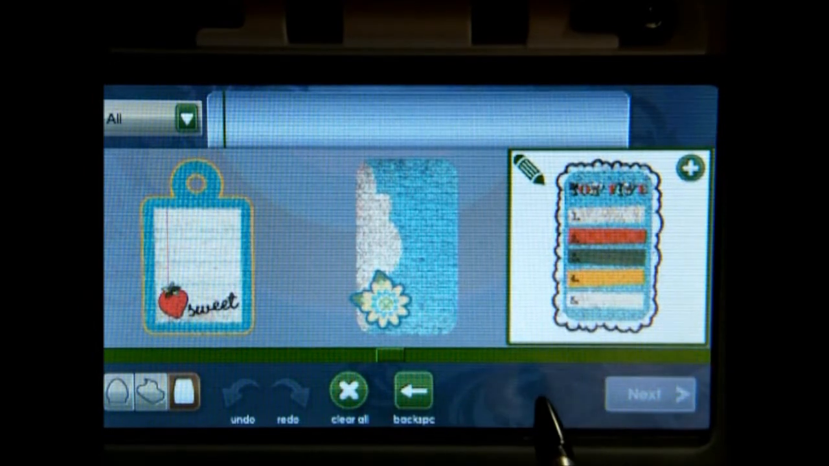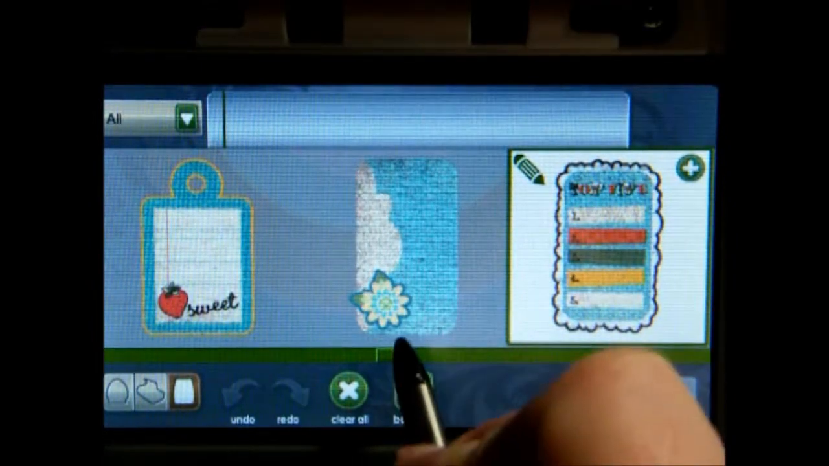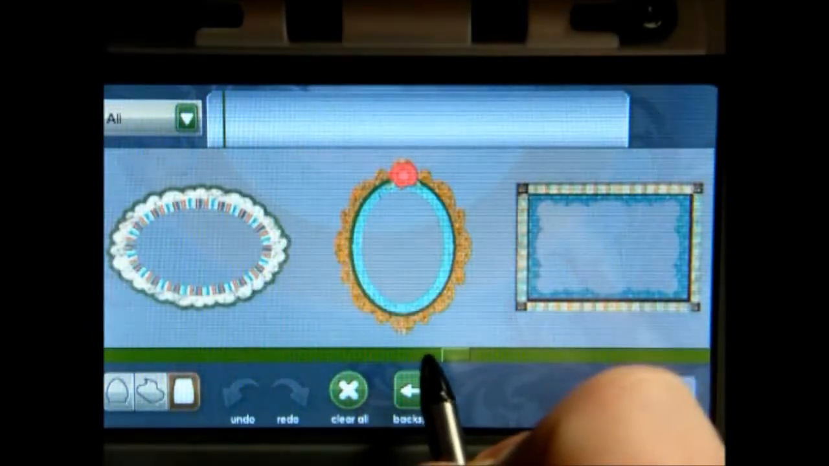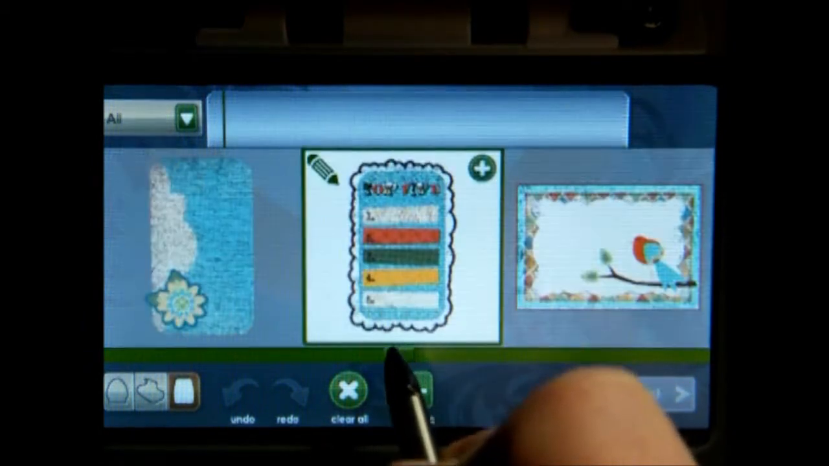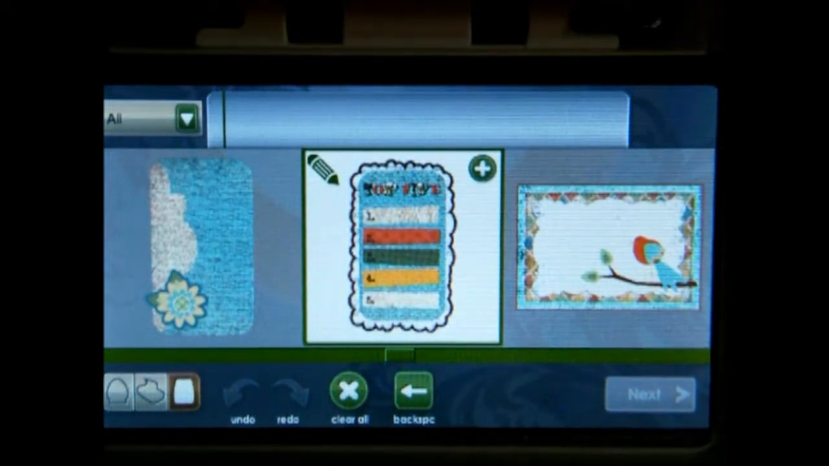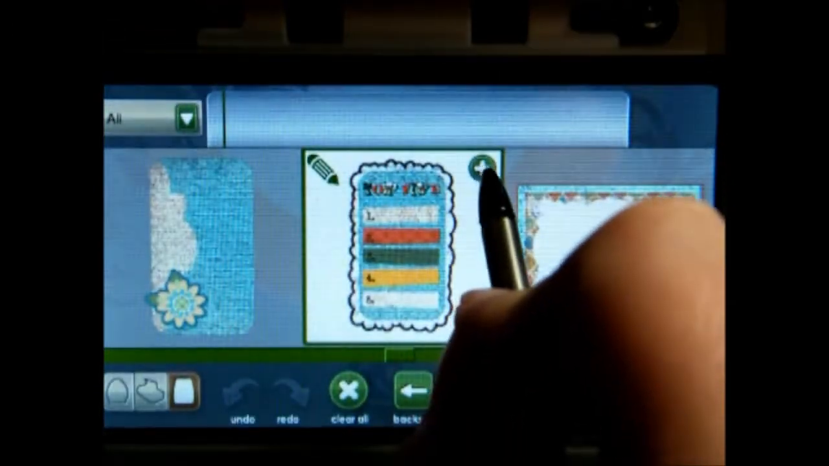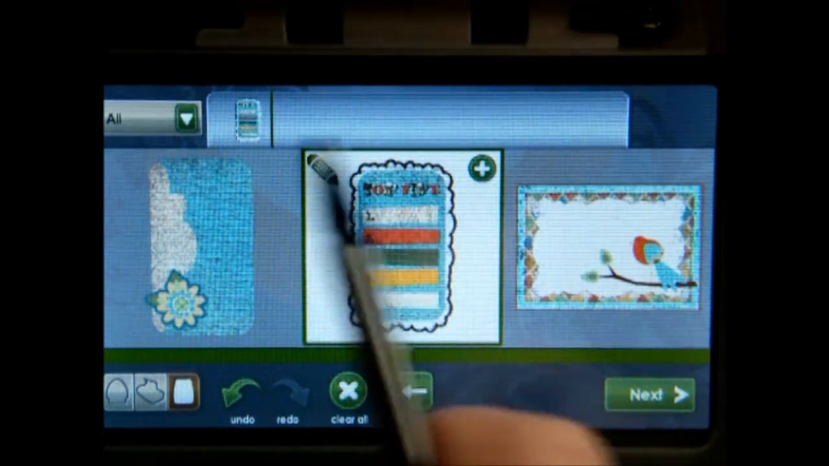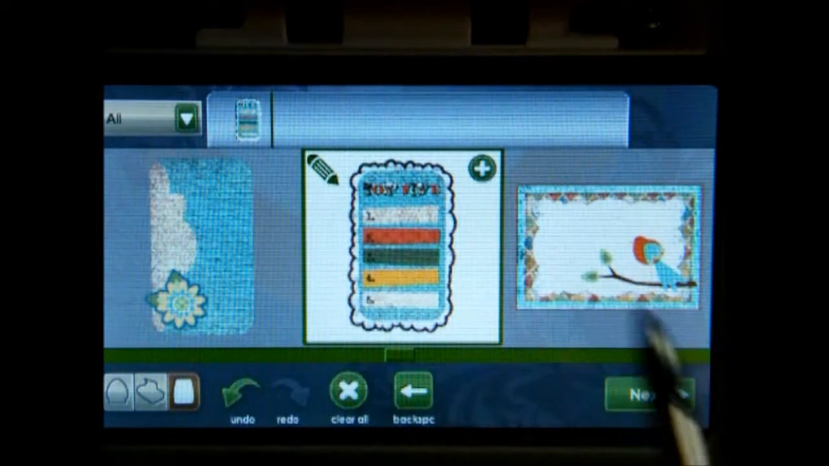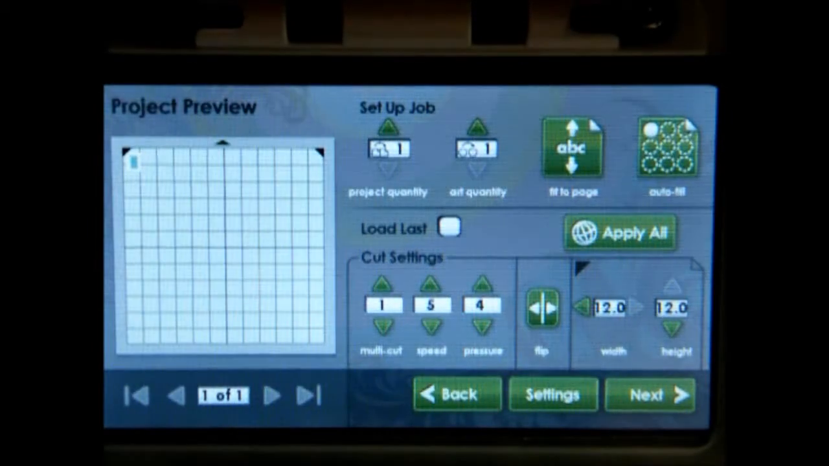print and cut this image out. You would choose it. Oops, where'd I go? Right here. You choose that image. I tapped on it to highlight it, and we want to add it up here to our queue. So we just put the plus sign, and as you see, it brought it up there. Then if we wanted to print it, we just hit next.